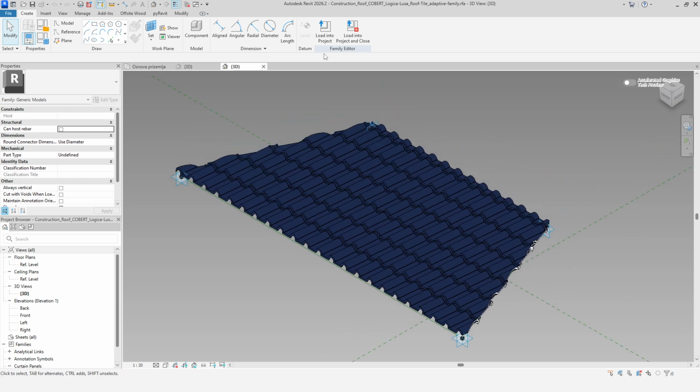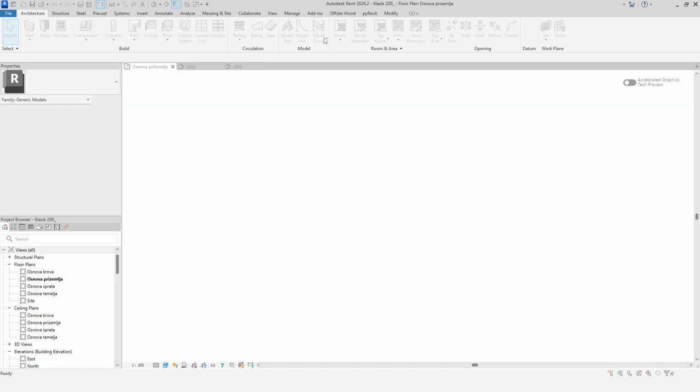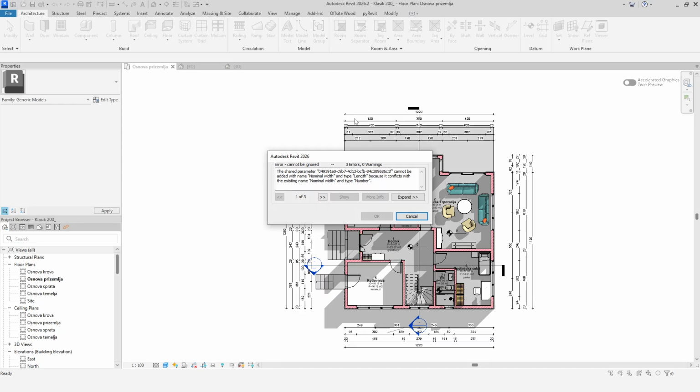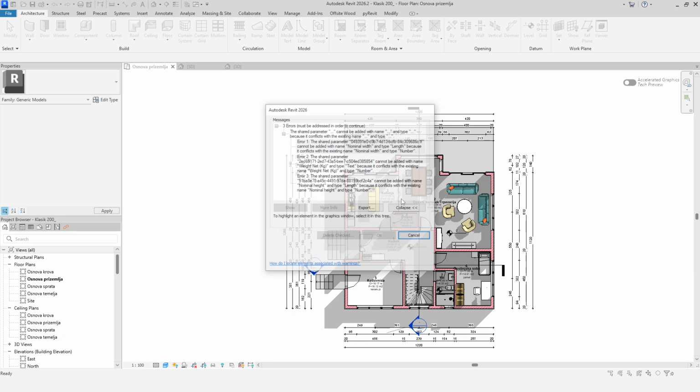Now let's load this adaptive roof tile family into our house project. As you can see, we're getting several errors. Let's expand this dialog box to see what it says. The first error says that the shared parameter named nominal width with the length data type conflicts with a parameter that has the same name but the number data type.